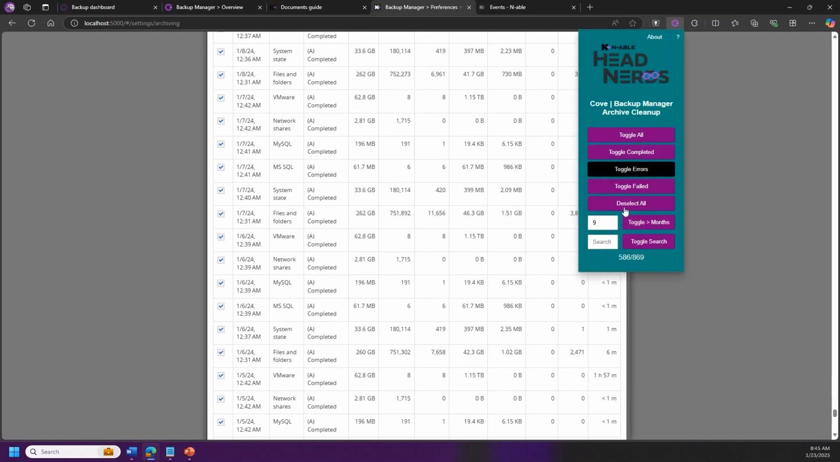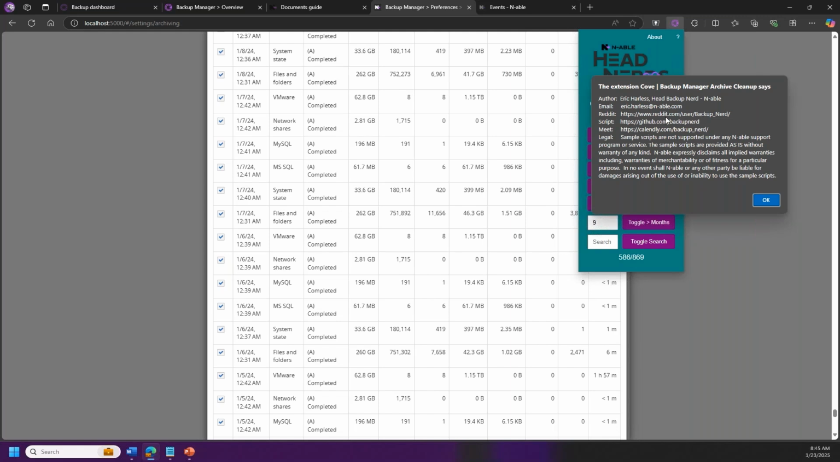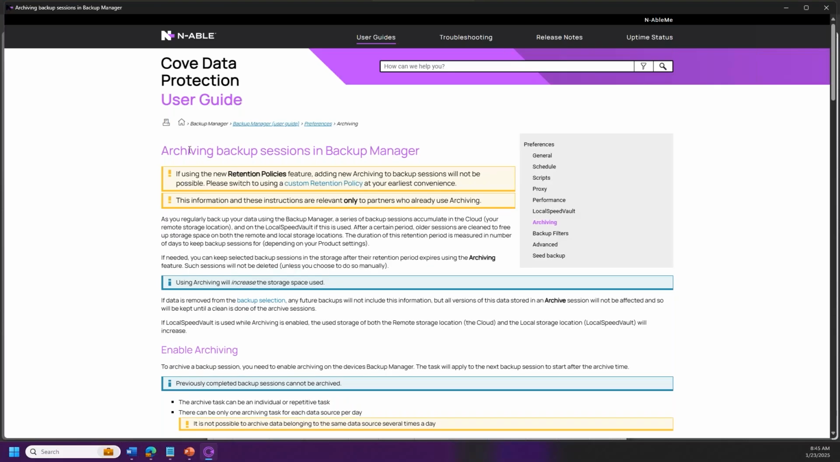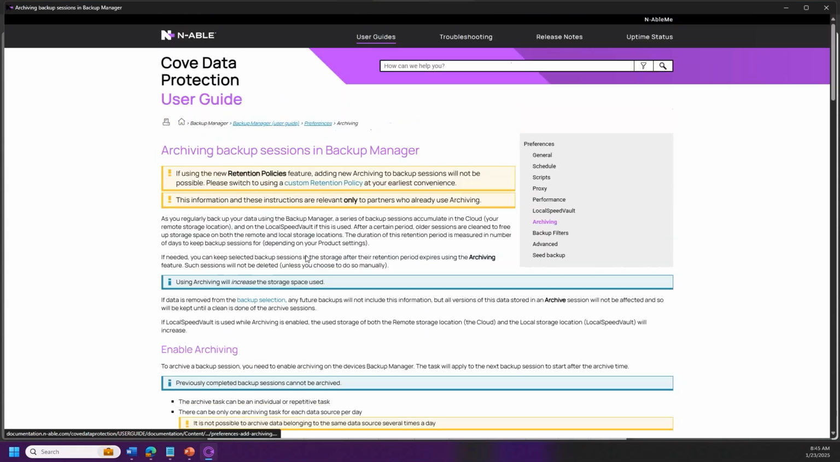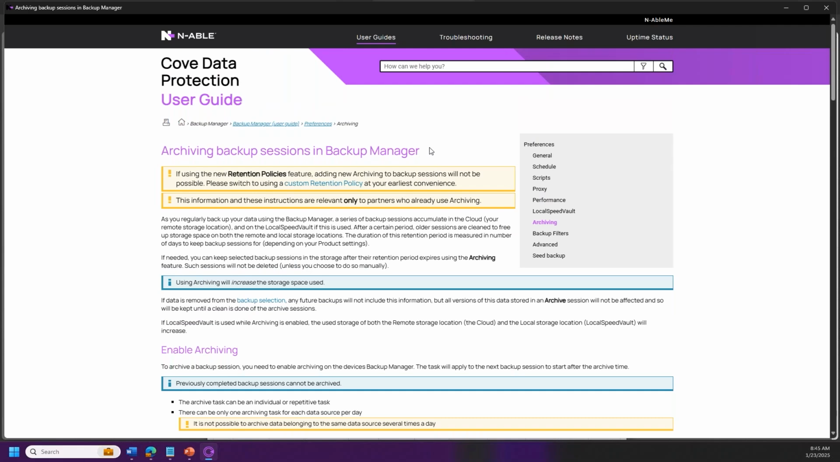This plugin is available, like I said, in the Google Store. A quick about here: information on myself, Reddit scripts, my nerd link, any legalese. This is something that is written by me. It doesn't fall under any enabled support contracts or the like. Question mark here, what do we have on that? Let's take a quick look. Documentation takes me to archive session information around the backup manager, understanding how enabling archive and cleaning archives works. So it should be very helpful in making those mass selections to purge out archives, so you can get your retention down, get your speed vault into a manageable size, and then start to fully take advantage of the new retention policies.